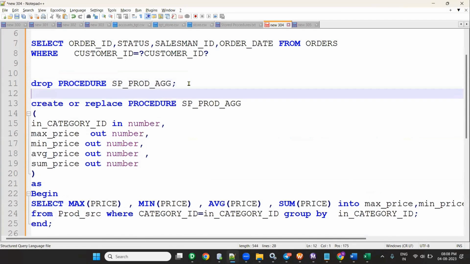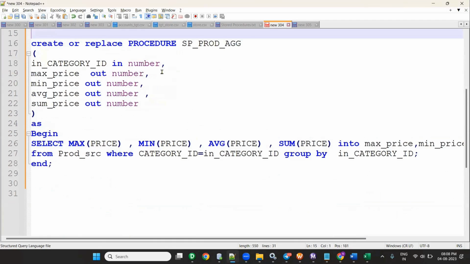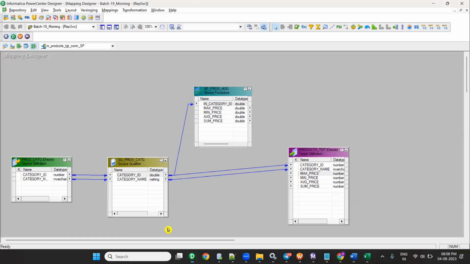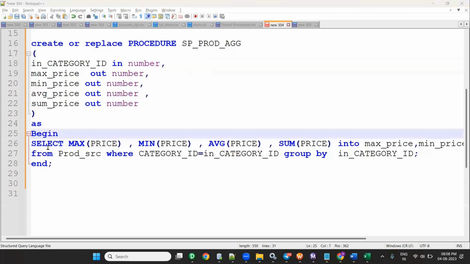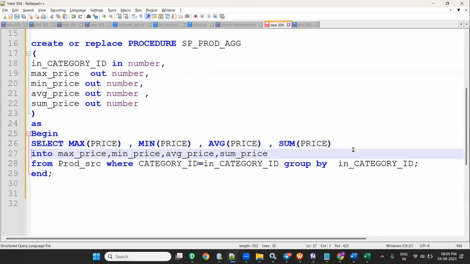You see what I am doing in this stored procedure: one input port. It will take the input port from the source, it will take the category ID into the procedure, correct? Once it took it, we have written a query in the stored procedure. Select max of price, min of price, average of price, sum of price into these fields, from prod SRC, where the category ID from this table is equal to this. If it is this, then calculate this and group by category ID.